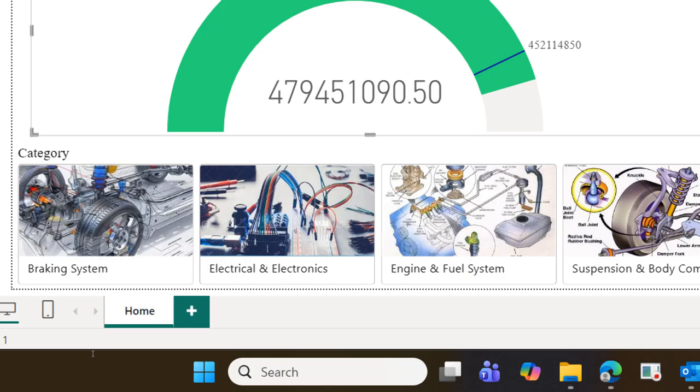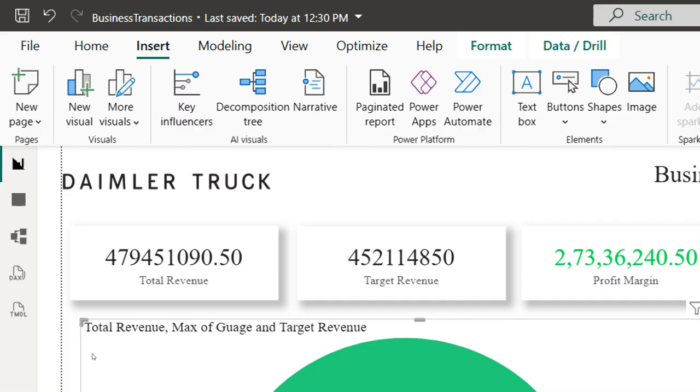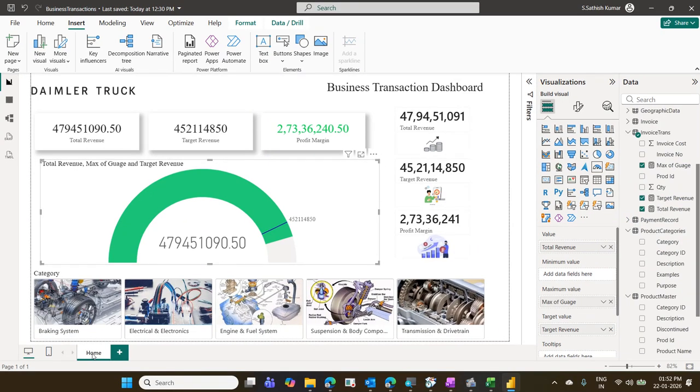Let us give a name as home page. So I have given a name as home page. Now let us see some visuals. I think we have approximately seen this in the basics of Power BI also, but we'll see the next level.